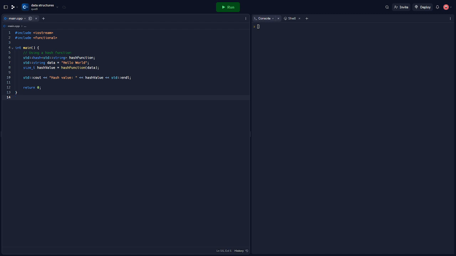In this code, we include the iostream and functional header files. The functional header file provides the hash template class, which we'll use for our hash function. Inside the main function, we create a hash function using the std::hash<std::string> syntax. This hash function is specialized for strings.